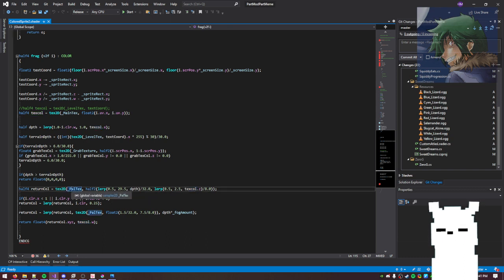Palette texture. Texture G. Half 2 of. Wait a second. So sampler 2D, palette texture is sampler 2D, and this is coordinates. This is X and Y. Y is going from half to 2.5. So it's starting at the bottom. And then Z. Yeah.